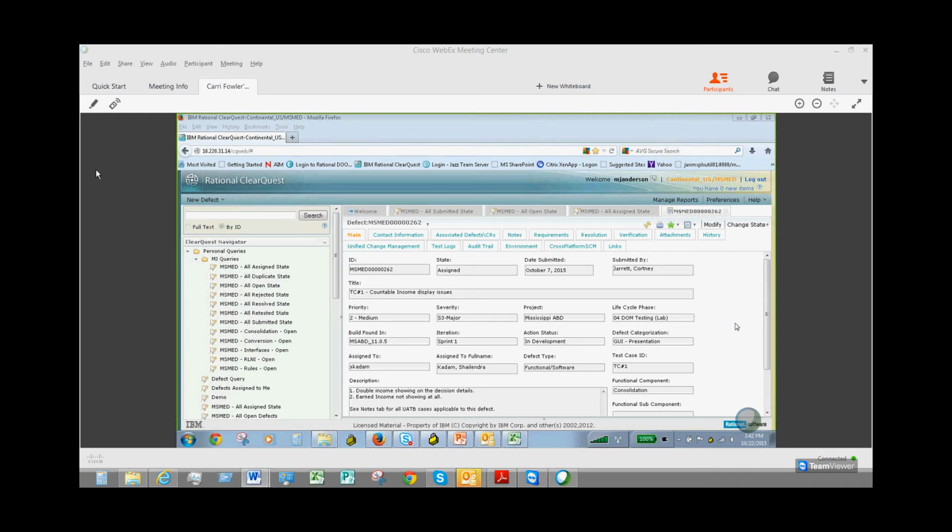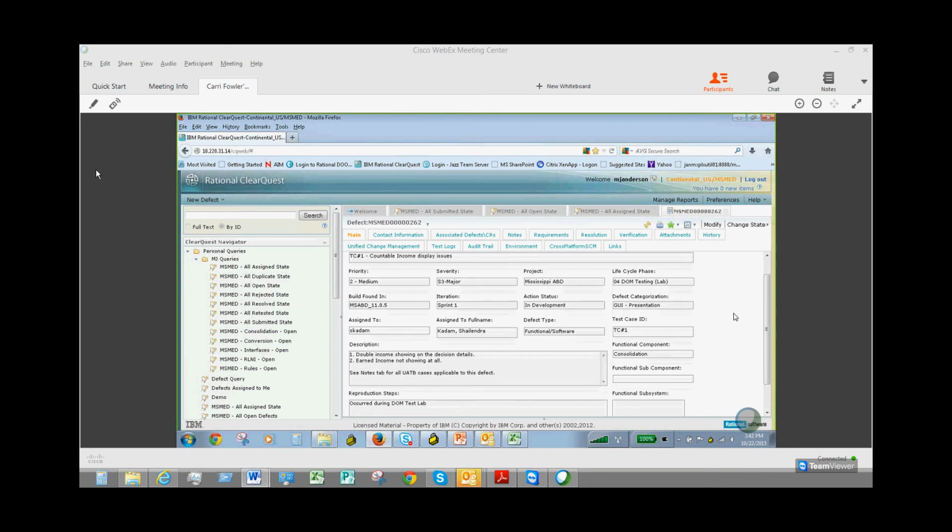I have a question here. Yes, go ahead. In the description field here, what do we need to write in the description? Is it the detailed description of that defect? Step by step, we have to.